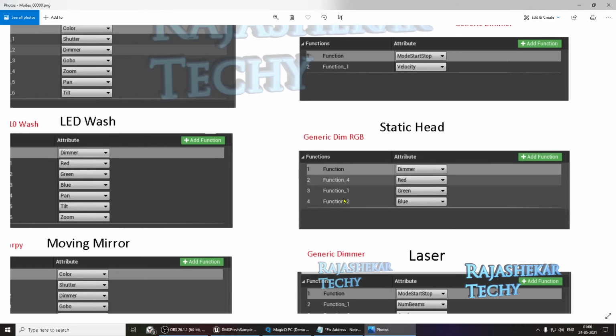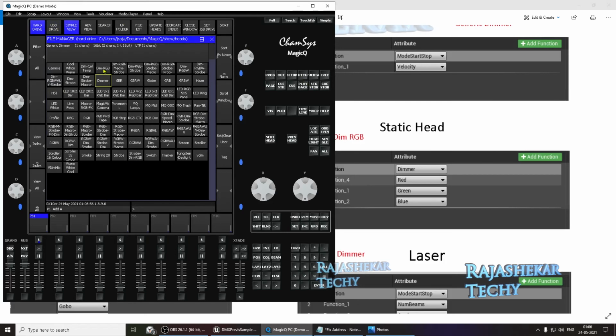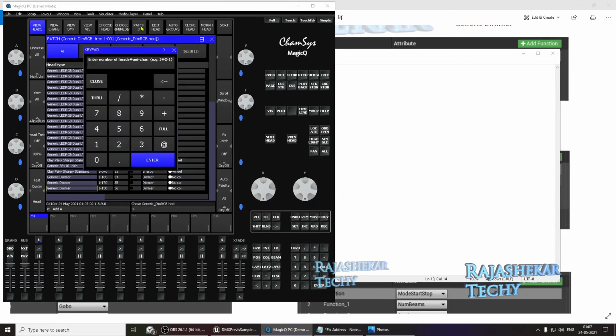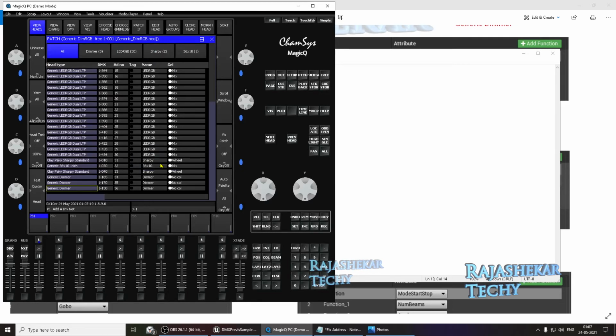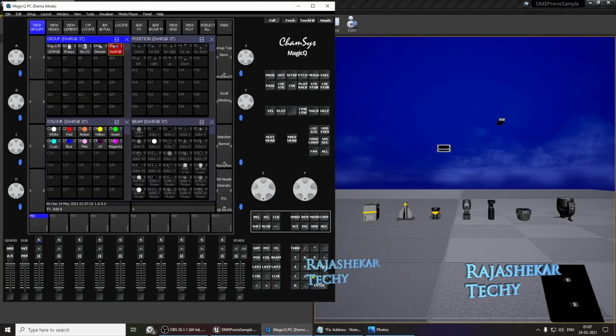And the next one is static head. Static head, it's generic dim RGB. So going to patch, choose head, generic dim RGB, choose it, and the address of static head is 1. So what you can do, you can just patch it and just type 1. When you just type the quantity and press enter, by default it'll patch the first address. That's how it works. Or you can manually mention 1 at first address, not required. So the quantity is just 1, so type that and press enter. It's going to patch that dim RGB to the first address. Let's test it out, and go to layout, select the dim RGB and full.